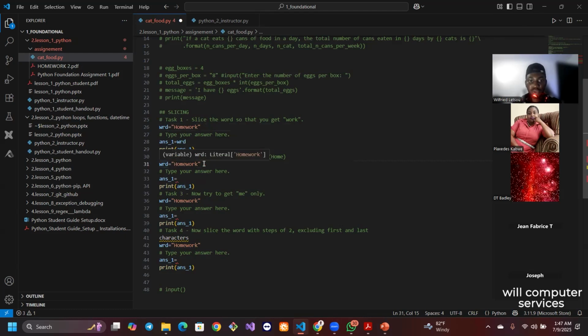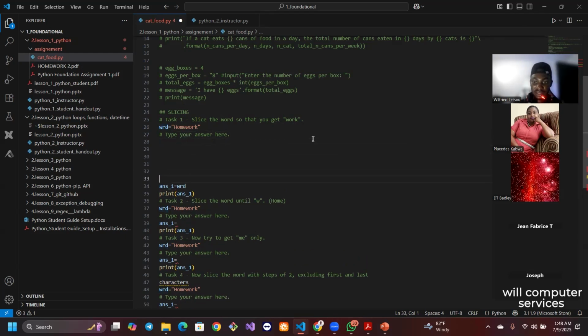So we have a variable called WRD, which is word, and it's storing a string value. We are asked to slice the word and get just work. There are different ways we can do that. So answer 1, the syntax for slicing: you have your object, because slicing is done on strings and collections.